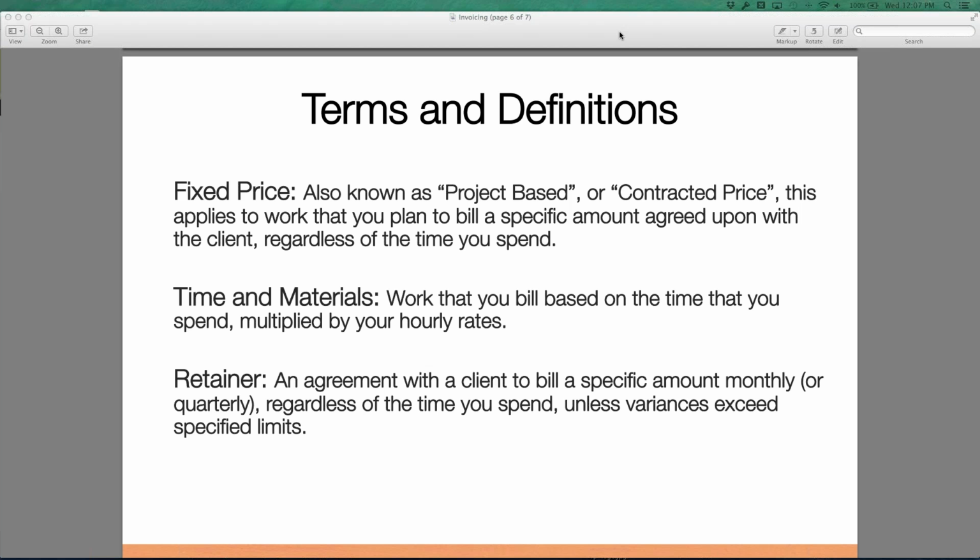Retainer, an agreement with a client to bill a specific amount monthly or quarterly, regardless of the time you spend, unless variances exceed specified limits. So, a retainer, based on how we term it, how we see retainers, is when you are billing a client a certain amount, and that amount is not being impacted. It doesn't change based on the time you spend.